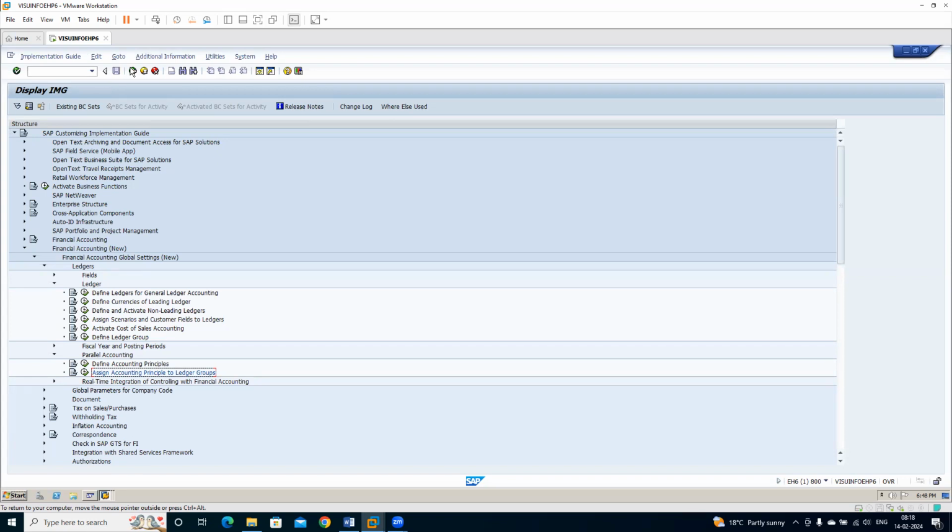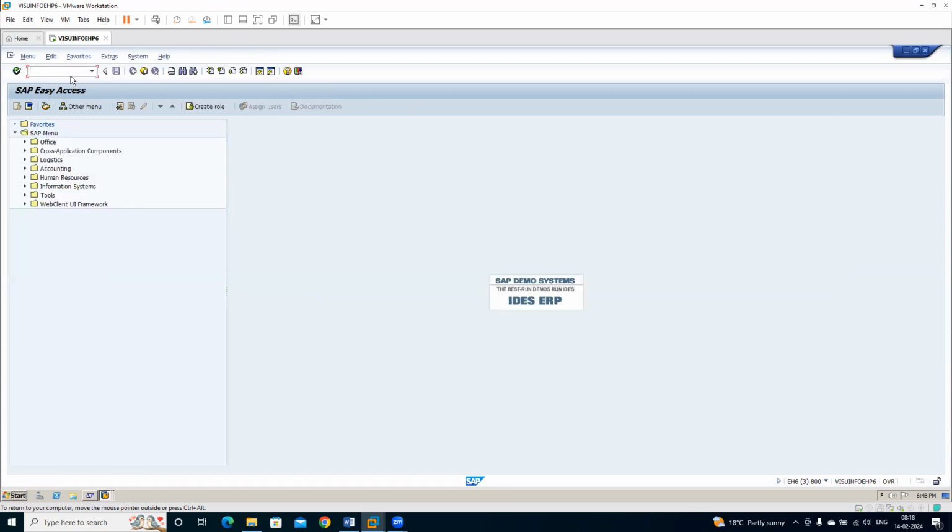Now, we have to define the number ranges because if I go to OBA7, I have defined the number ranges for the document types. Same way, I have to define the number ranges for my non-leading ledger also. Okay.